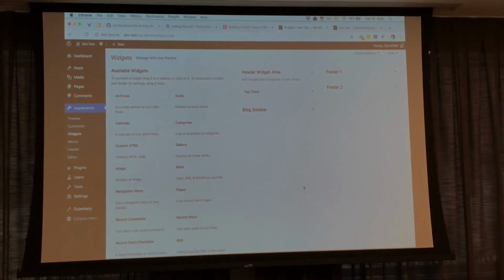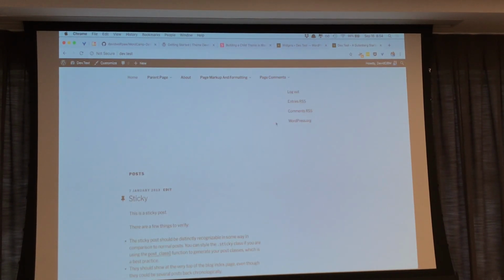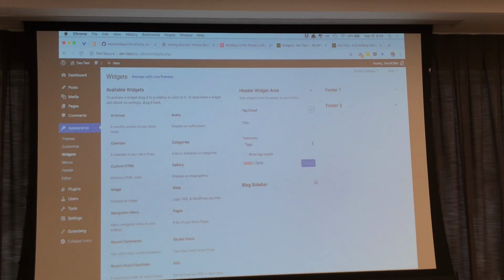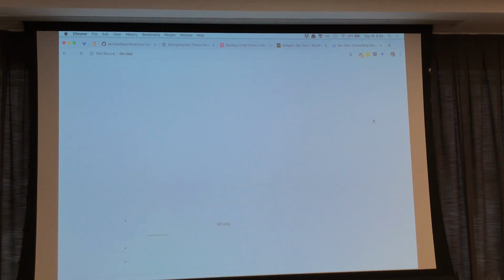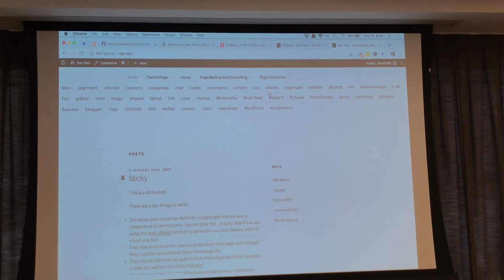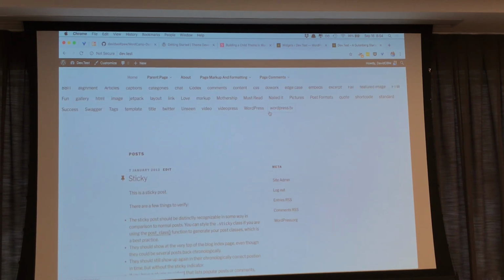So we have our header widget area, a tag cloud, refresh our page, and there's our tag cloud using the default 2017 styles. Now it doesn't look very pretty right now, because I haven't done anything to style it up yet. But you can see I have this area that I added to our header file.